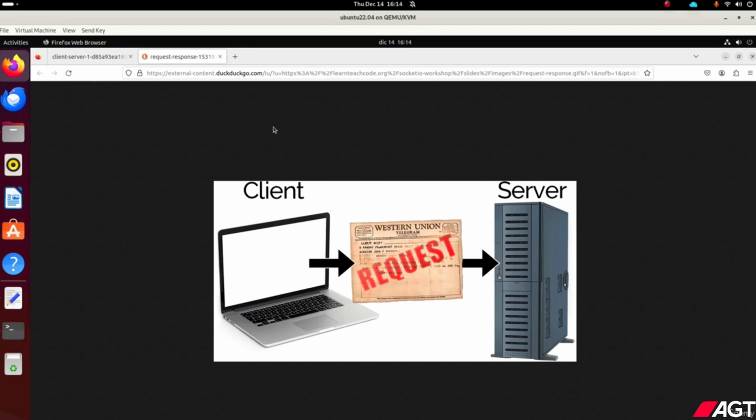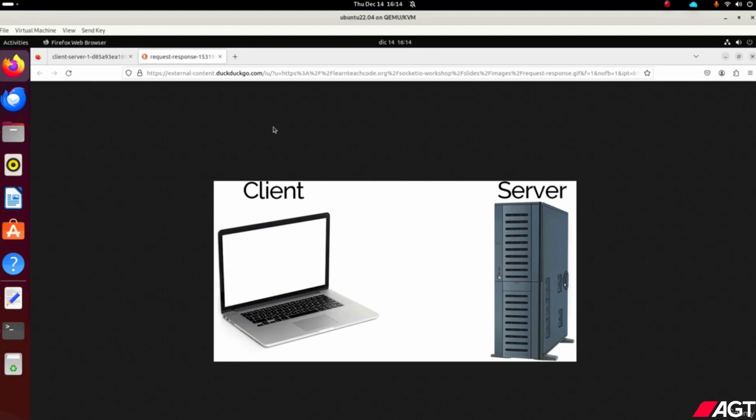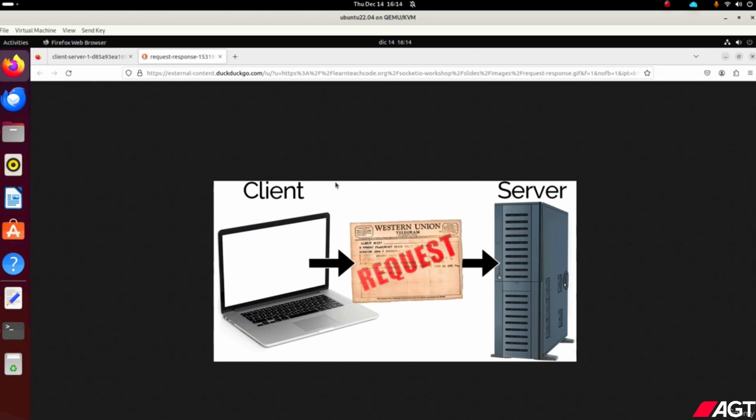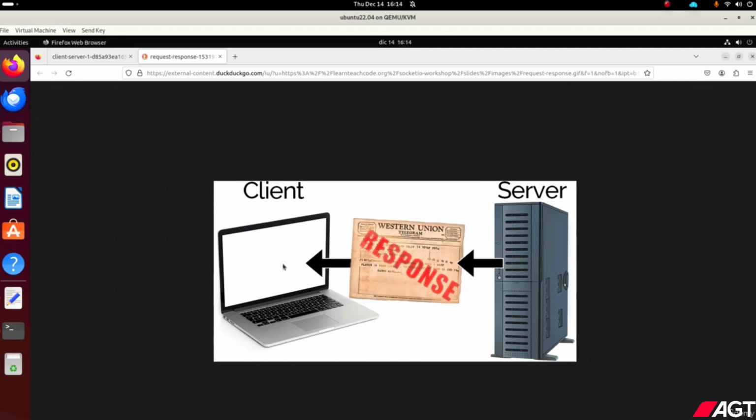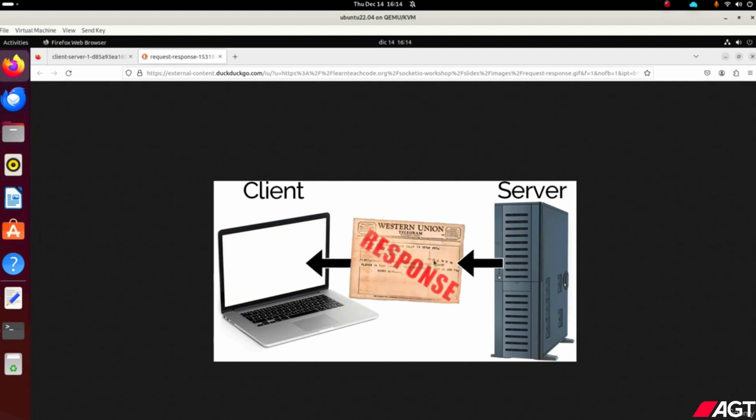Hey, and welcome back. So any remote access Trojan, any RAT or Trojan backdoor, uses a client-server system. So here we have a client-server example. We have on the left the client computer and on the right the server computer. You'll see it sends a request and it returns a response. It's the basic idea of client-server.